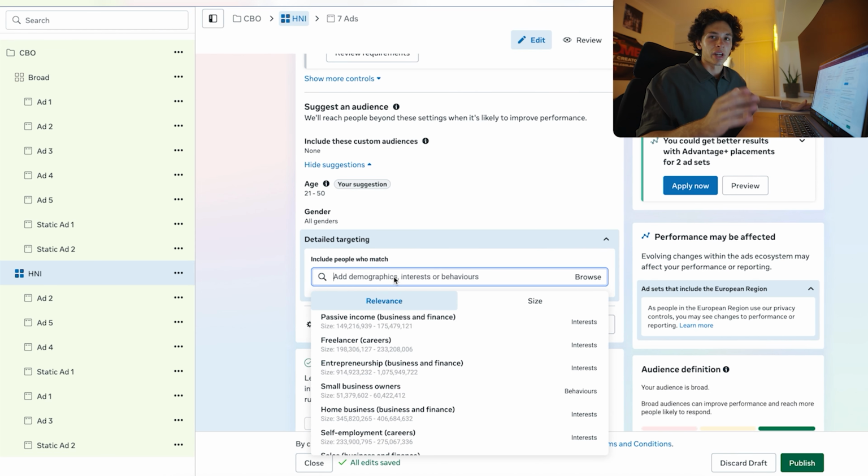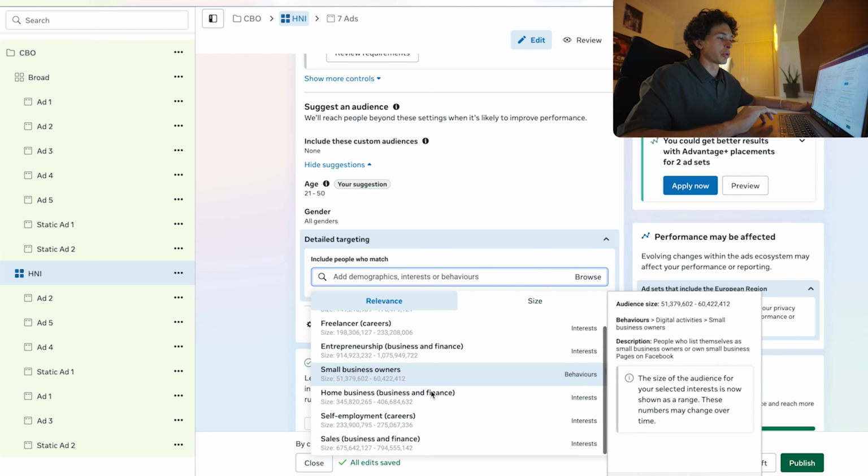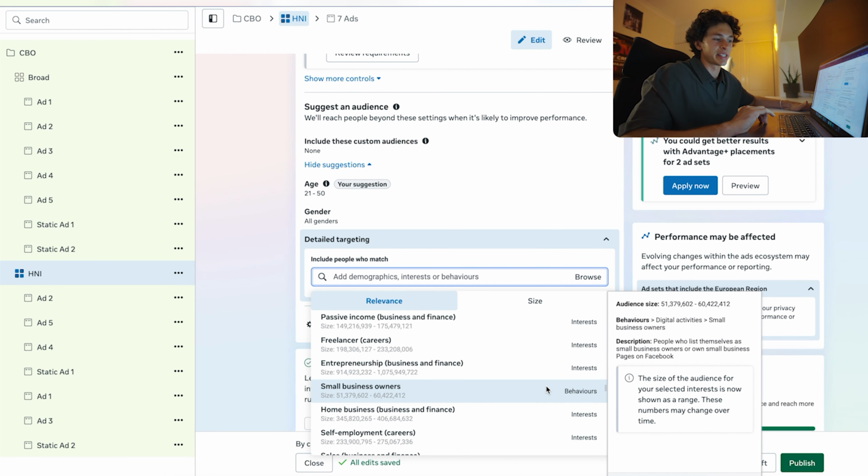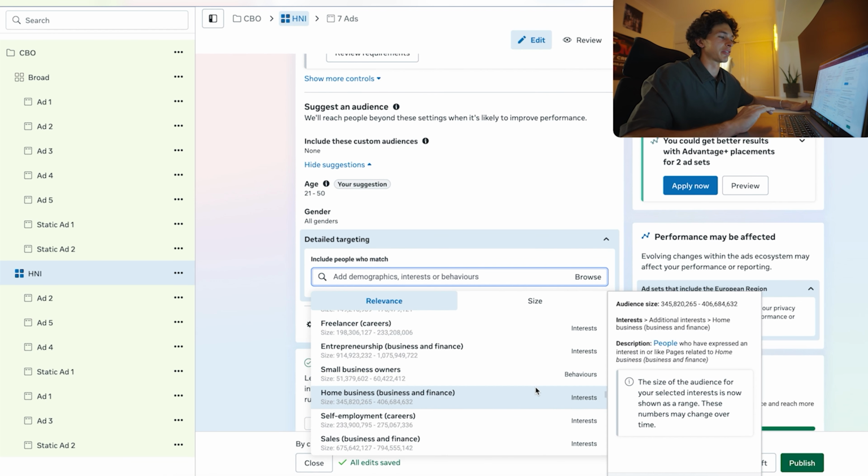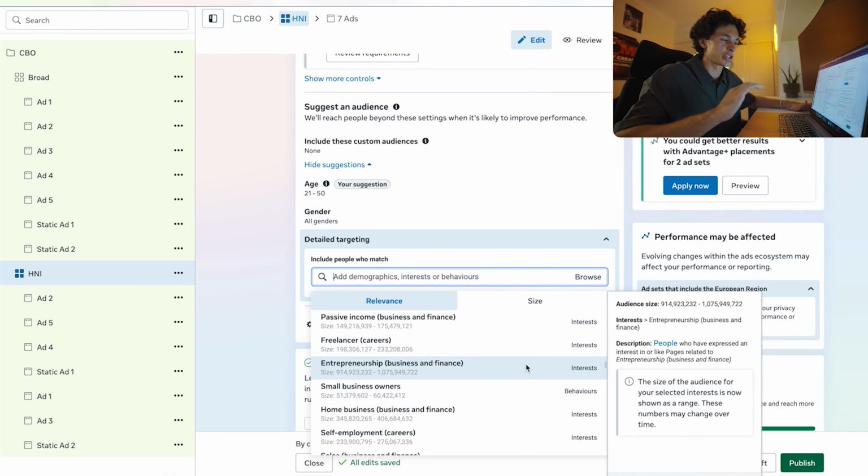So there's going to be a few different things. I recommend doing only 3 to 5 interests inside this targeting section. And what I recommend is we stick to just interests. They seem to perform best. You can do behaviors, different types of demographics, but I always like to stick solely to interests.